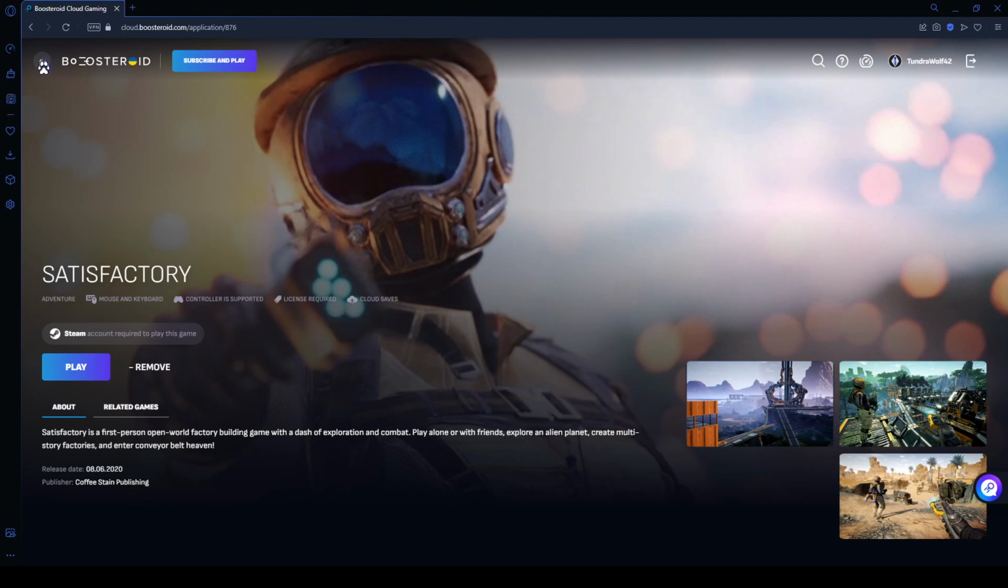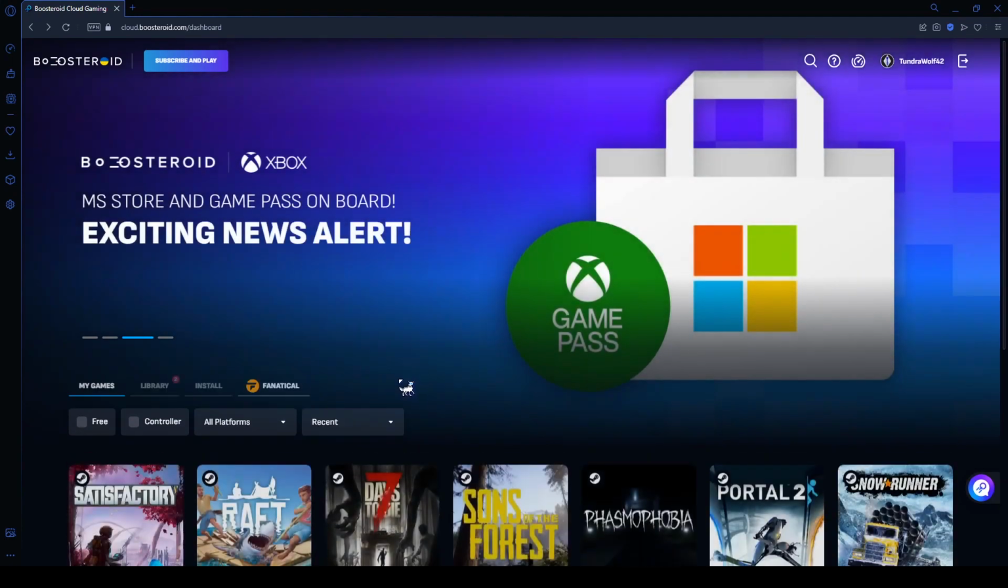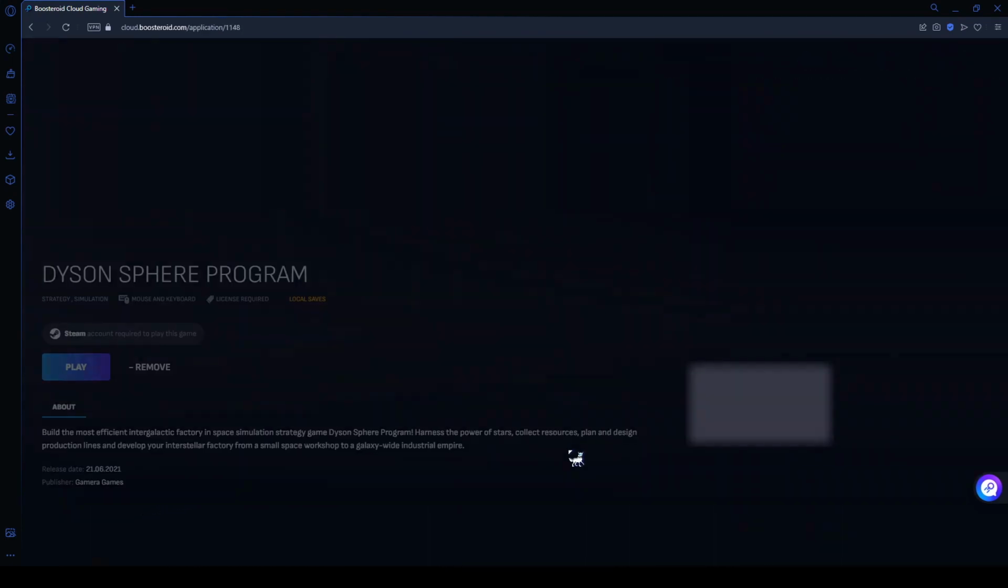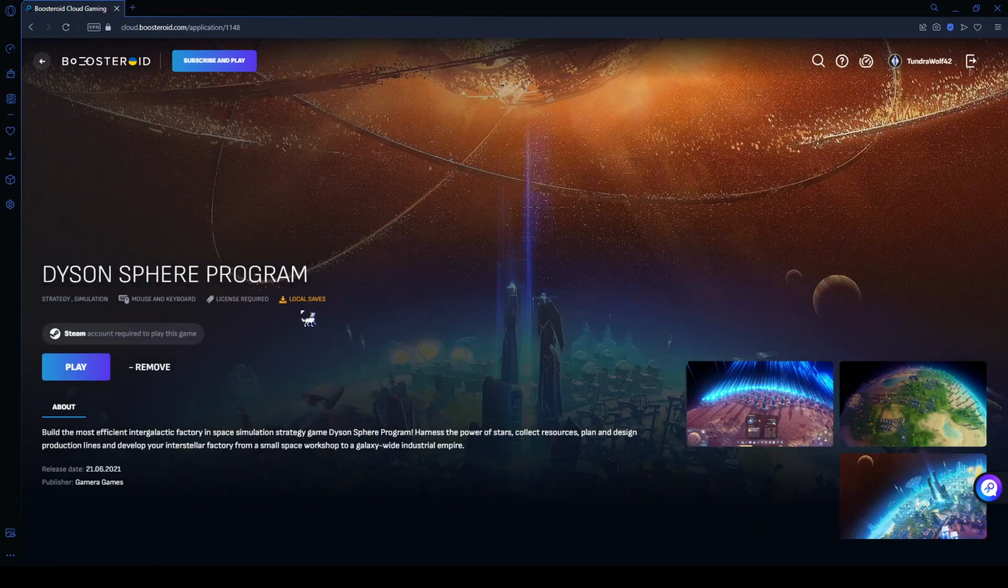But you might come across this. This is one of the things, is games like Dyson Sphere Program. You're going to notice this is in yellow.